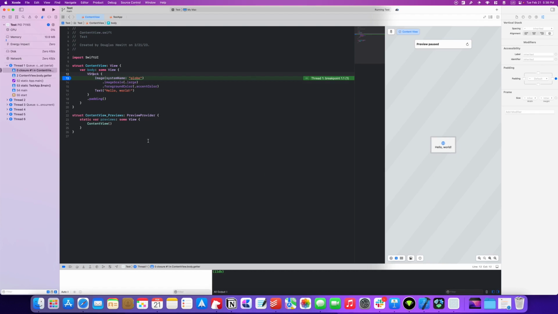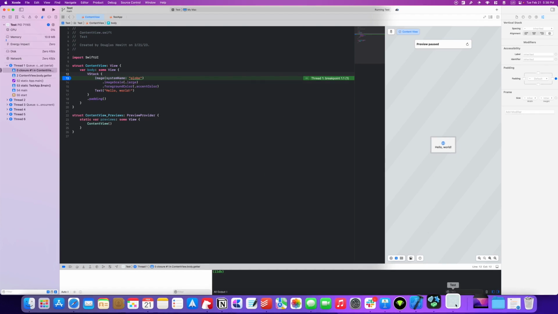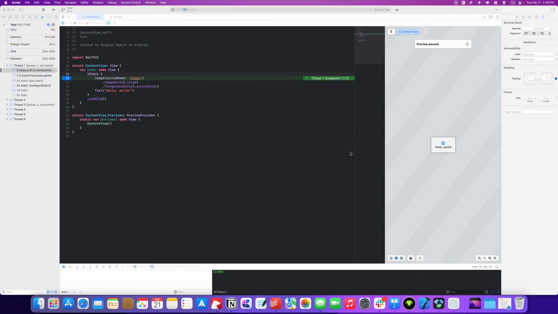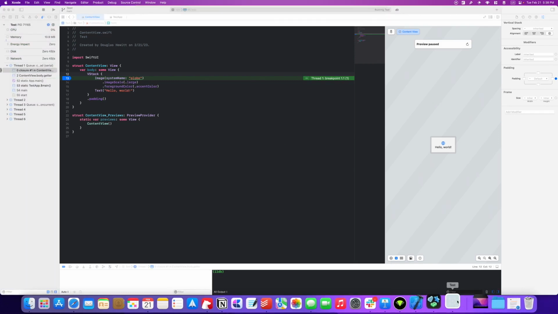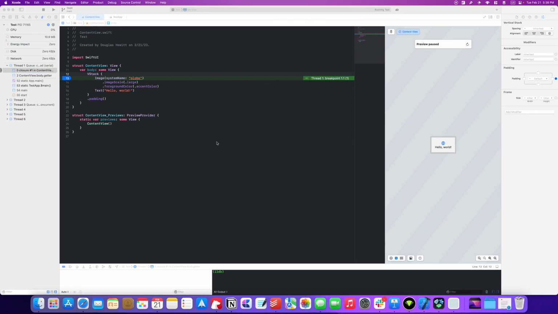Okay, so the build completed, we know it worked. We have the app icon here, test is here, but there's no window. I can't actually see test anywhere. And it feels like it's frozen. And that's because it is.